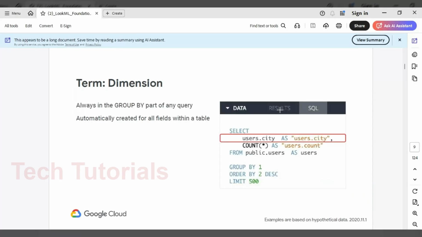The other terminology is dimension. Dimensions are descriptive data. Normally you can see the city, customer name, order name, country, product category. Those come under dimensions. They are used for grouping, filtering and slicing data, so they are always in the group by part. When you are trying to create any report, they call it descriptive data. Basically it describes the field name, and all the fields are created automatically.